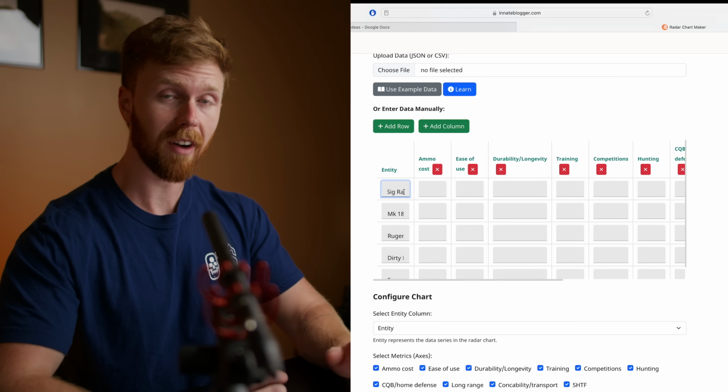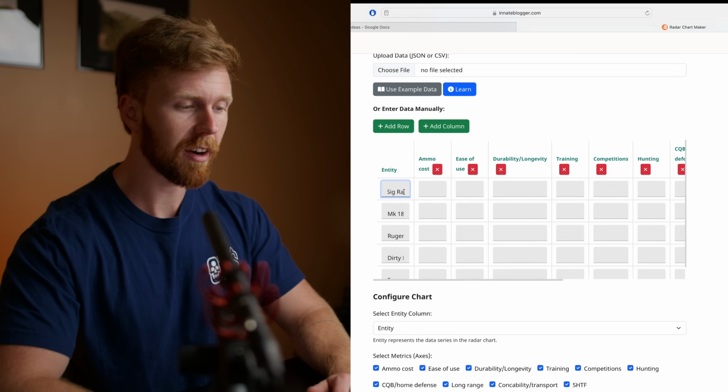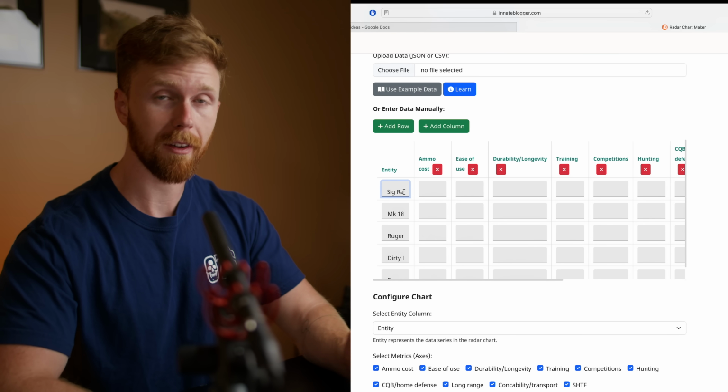All right, now step two is actually the fun part. You get to build a bunch of hypothetical rifles or put down rifles that you already own. For instance, this very first one I have as my Sig Rattler build. So that's the original Sig Rattler with a 5.5-inch barrel.